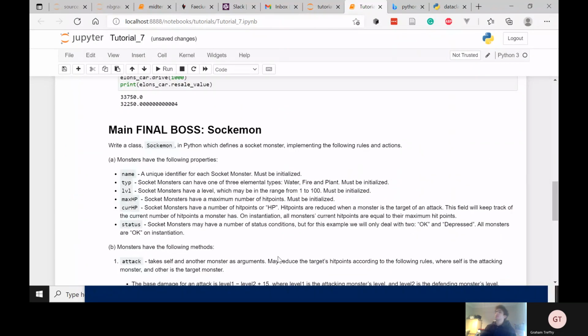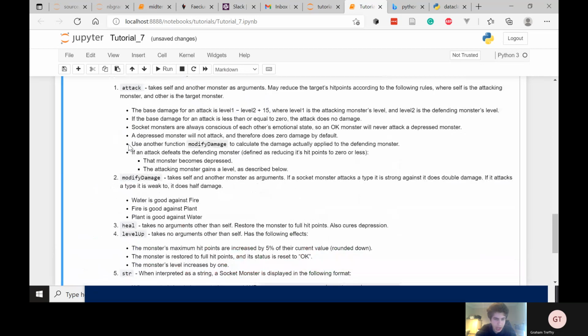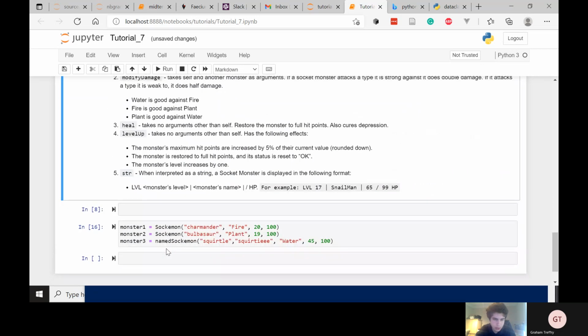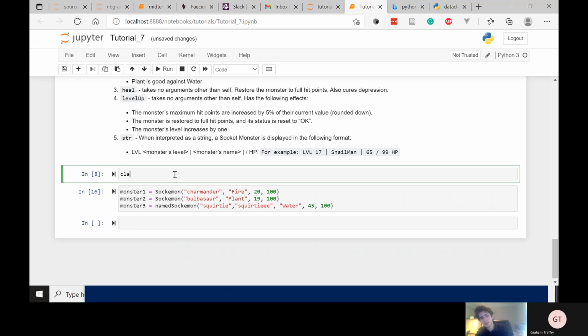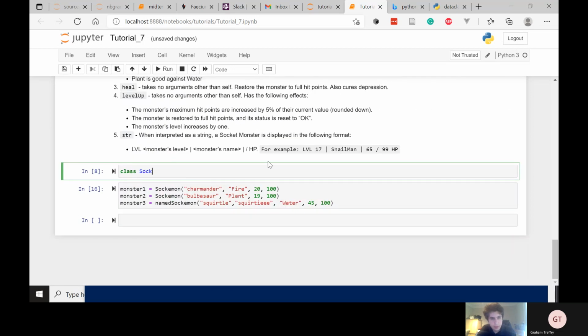Okay. Now let's move on to kind of the bulk of the tutorial. Okay, good. Write a class Socketmon in Python which defines a socket monster, implementing the following rules and actions. Monsters have the following properties. Monsters have the following methods. Usually with these, on the real thing, I just get started with them. So first things first, we know the name should be right here, Socketmon.